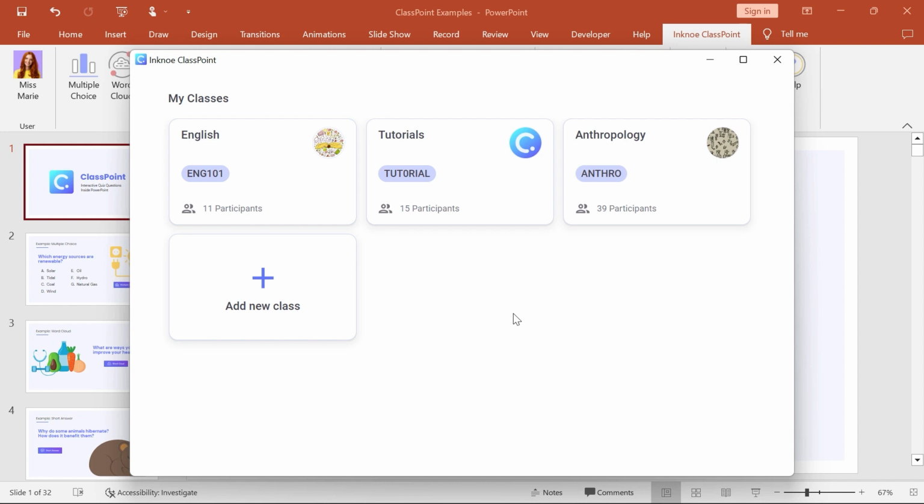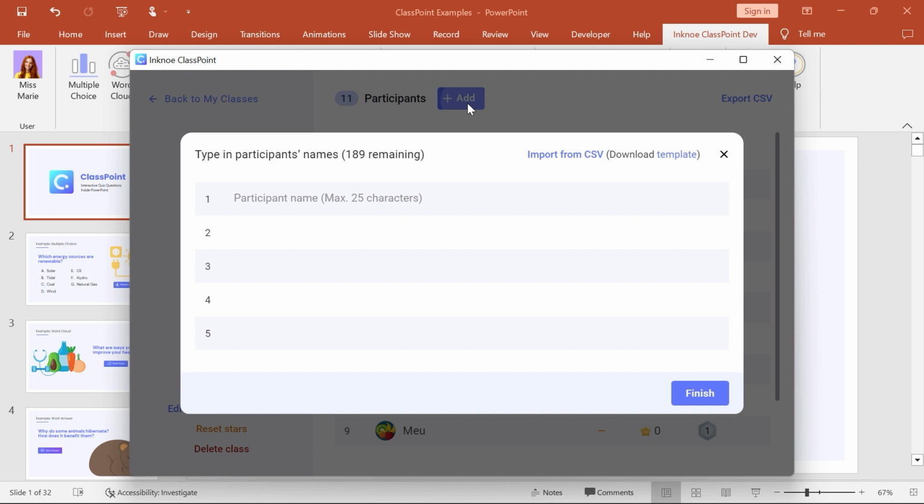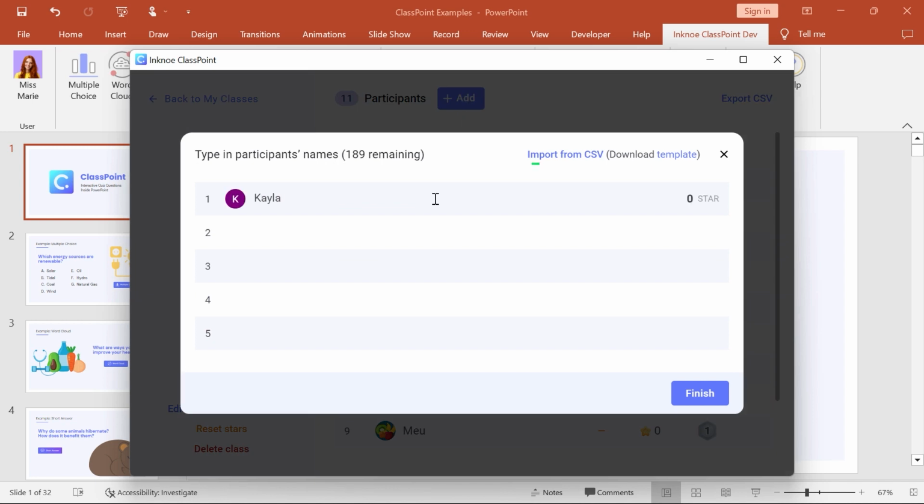By default, classes are listed in the order they were created, but you can reorganize by clicking and dragging. To make changes to a specific class, select one to view the class information. If there are new arrivals to your class, add them with the button at the top by typing it out or importing with a CSV. You can start them off with any earned stars too.